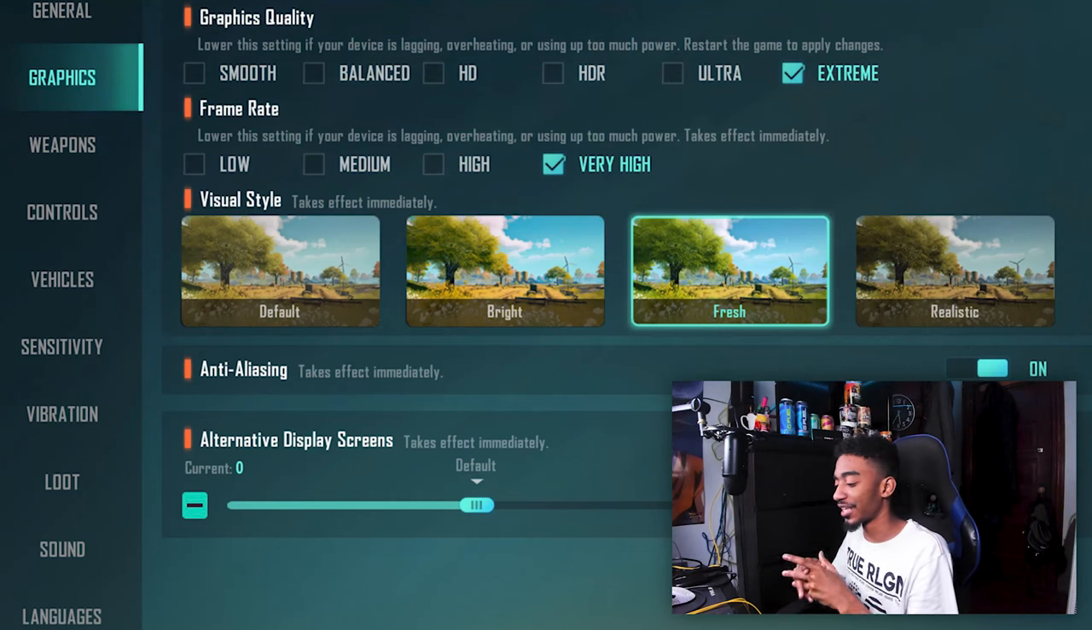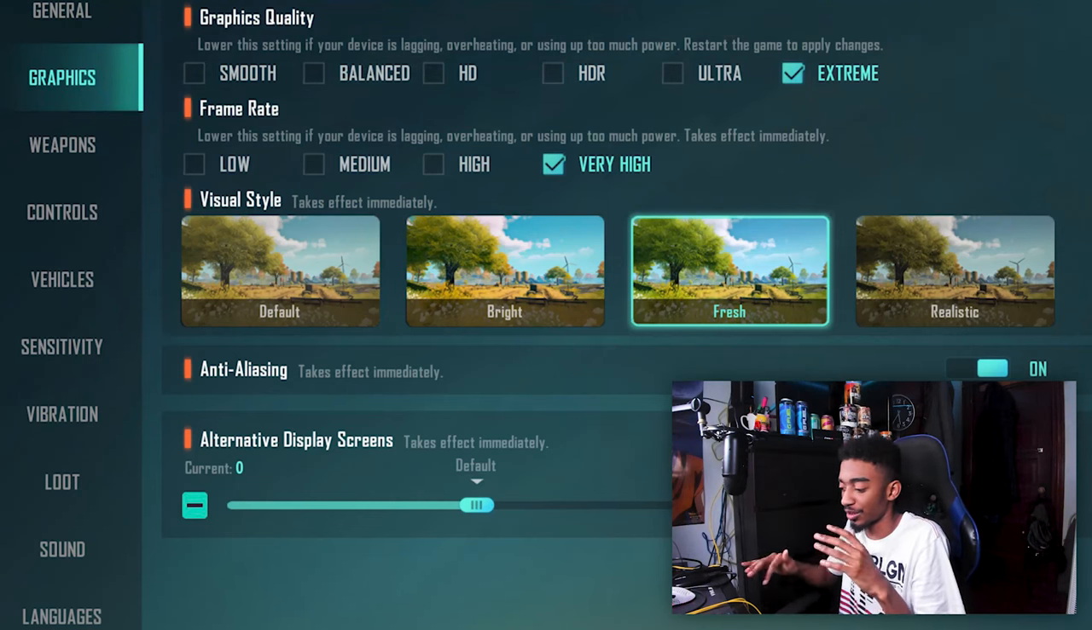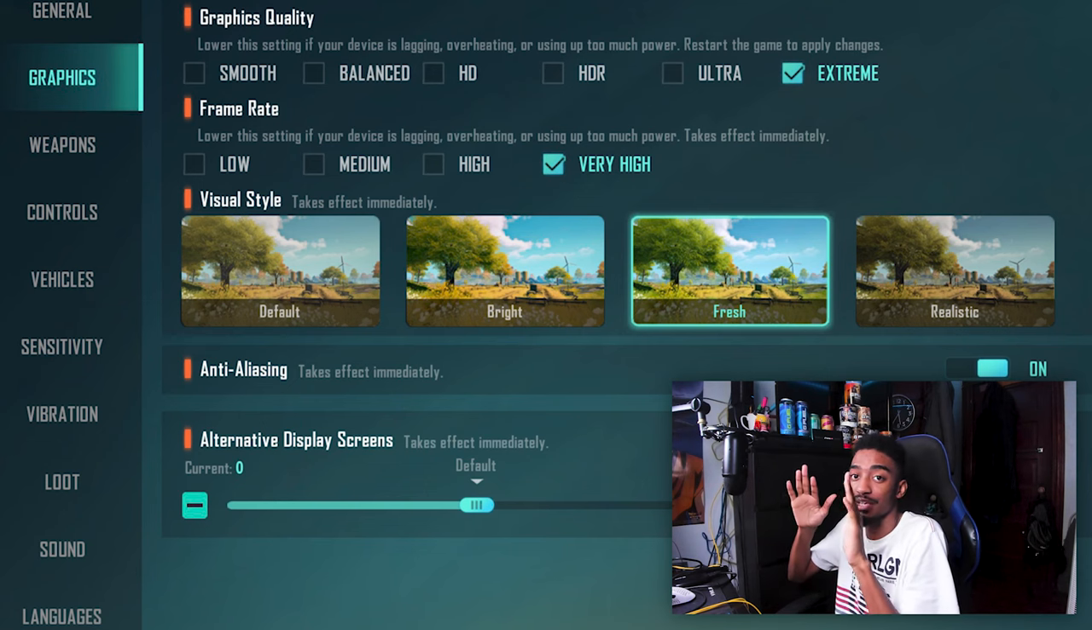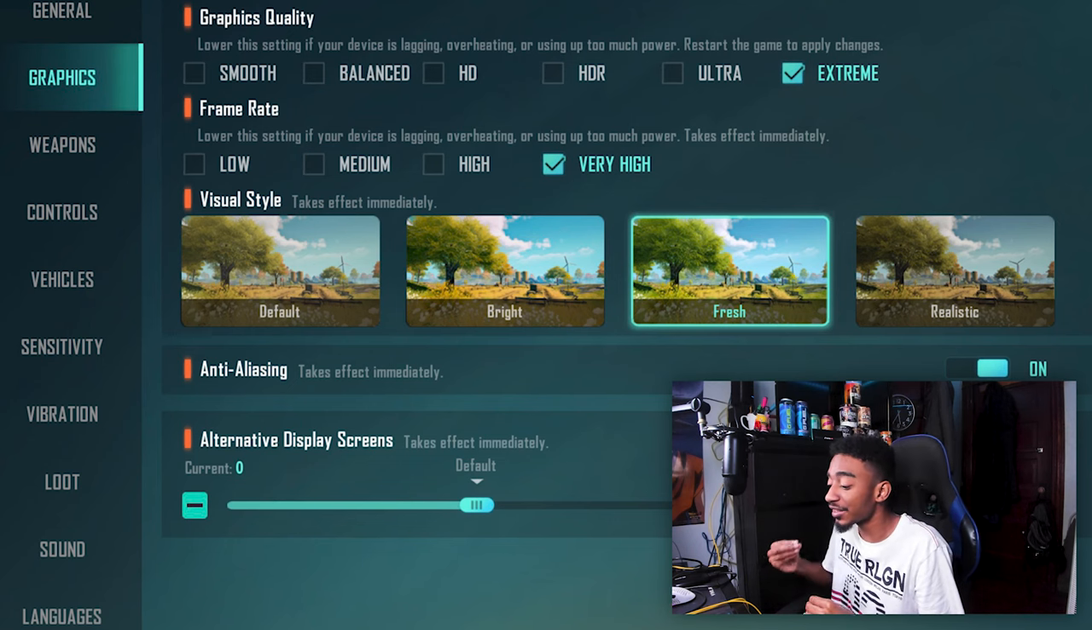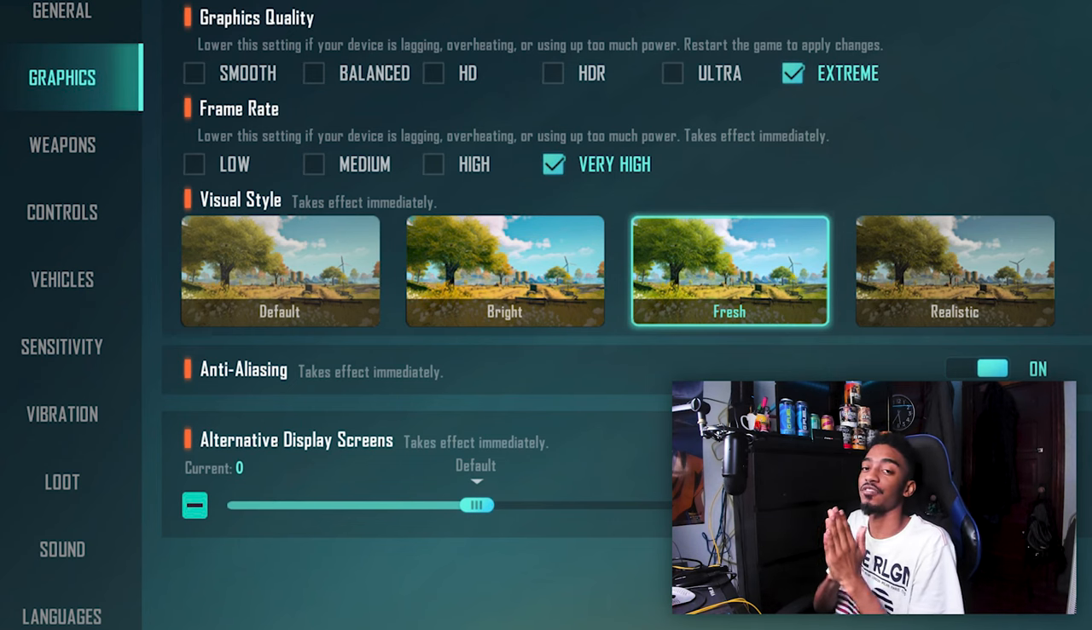Next up, we got graphics. Now, when it comes down to graphics, really, the graphics quality doesn't really matter. If you have it on stream, ultra, HDR, if it's not making you lag, then that's perfect. If it is making you lag, you can always turn it down. Most important thing is, though, make sure to go ahead and play on very high frame rate. Of course, if your device can handle it, but if it can, definitely play on the highest frame rate possible. That's gonna make your game run smooth, and just believe me, it's gonna make you play a lot better.